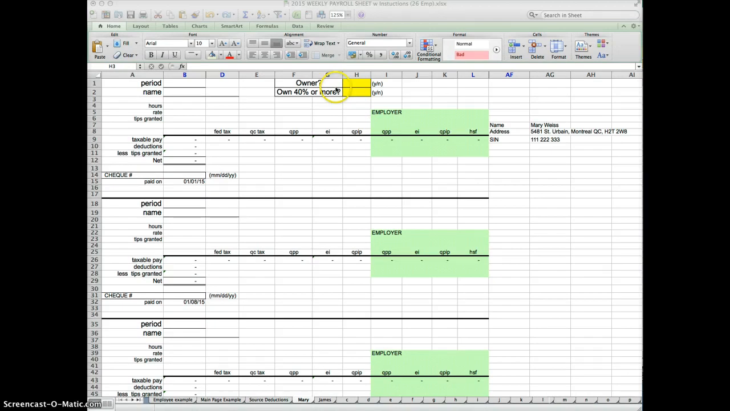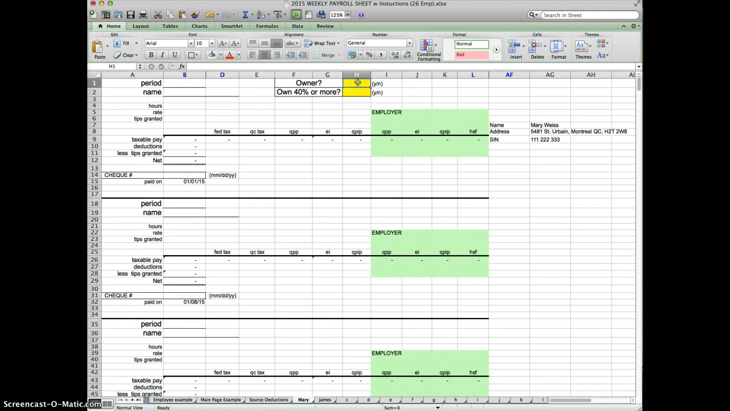The other thing you'll see are these yellow boxes at the top of the sheet asking if the employee is an owner and if they own 40% or more. This is just because owner salaries are not subject to CSST deductions, and if you own 40% or more, you don't have to pay into EI, so you can put a Y in these boxes if that's relevant for a particular employee or not. We're going to leave those blank for now.